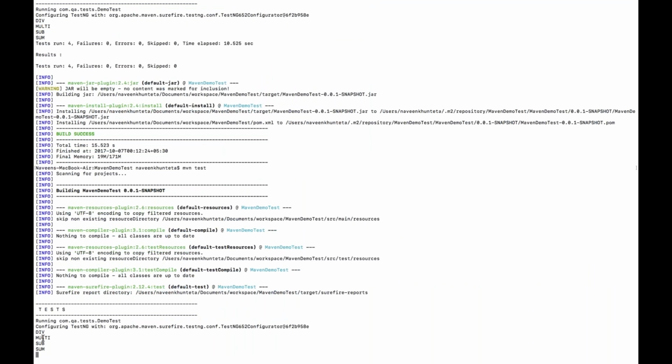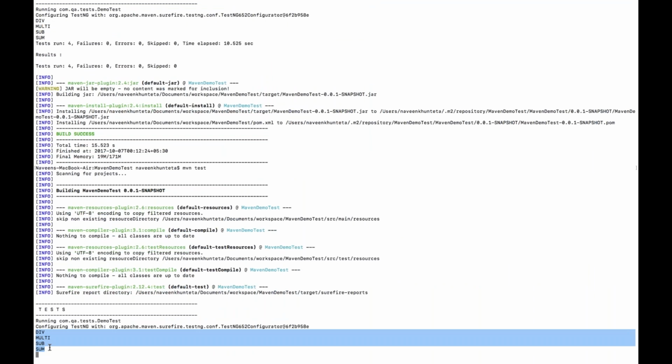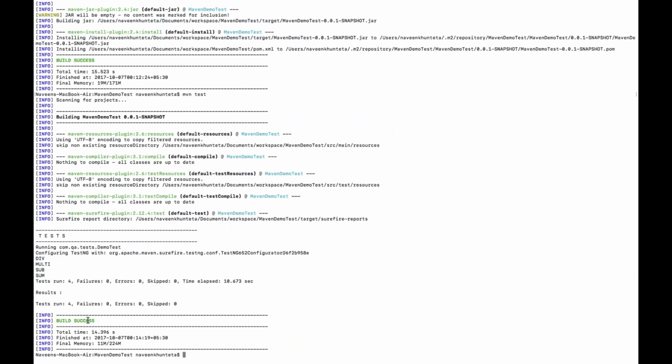That's it. You can see that div, multiplication, sub and sum methods are getting executed, right? All these 4 tests are executed and it's giving build is successful. How many test cases are there? 4 test cases are there, right guys? So this is also done.